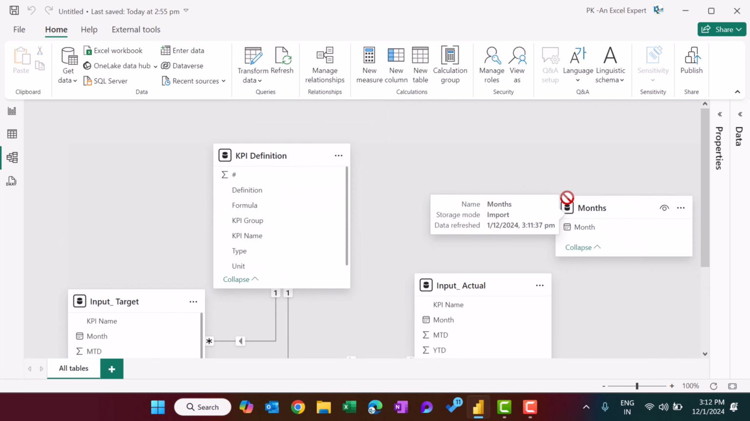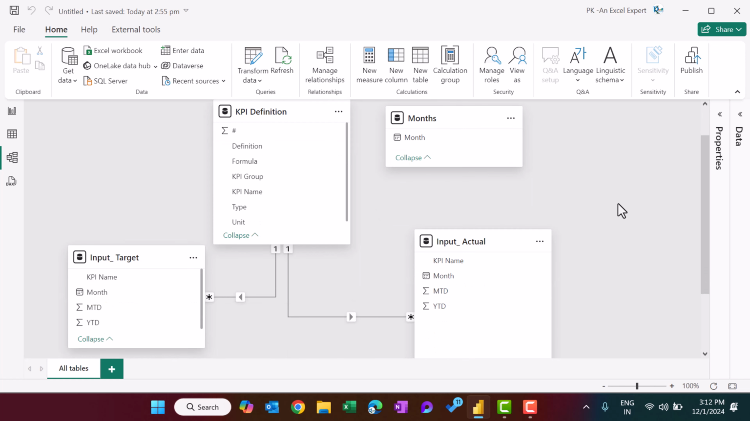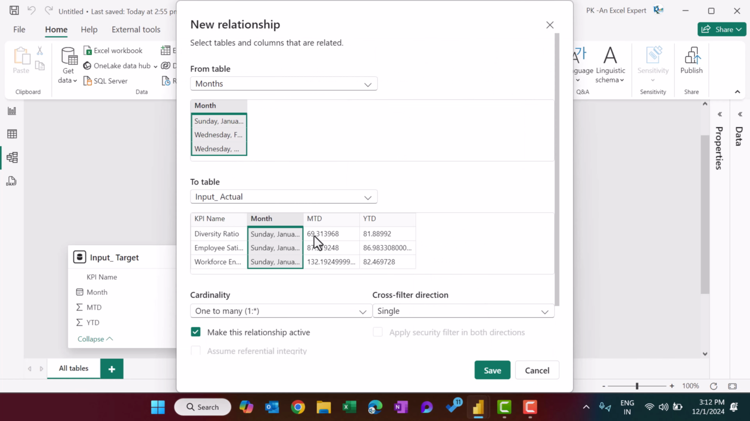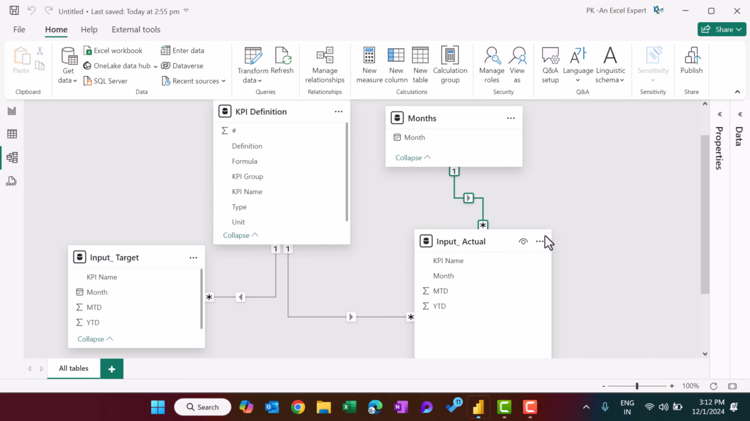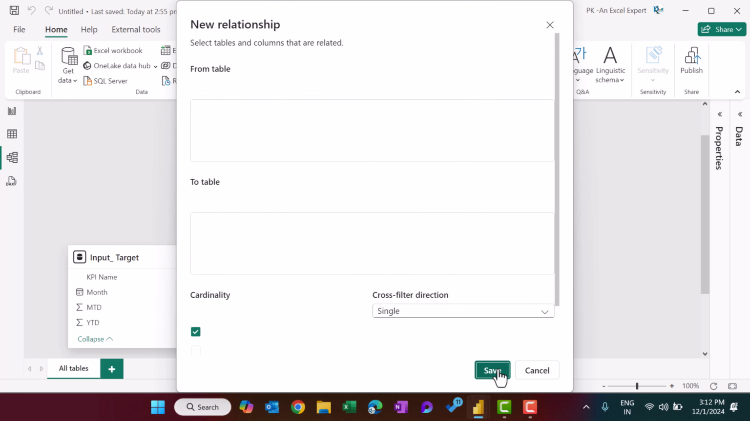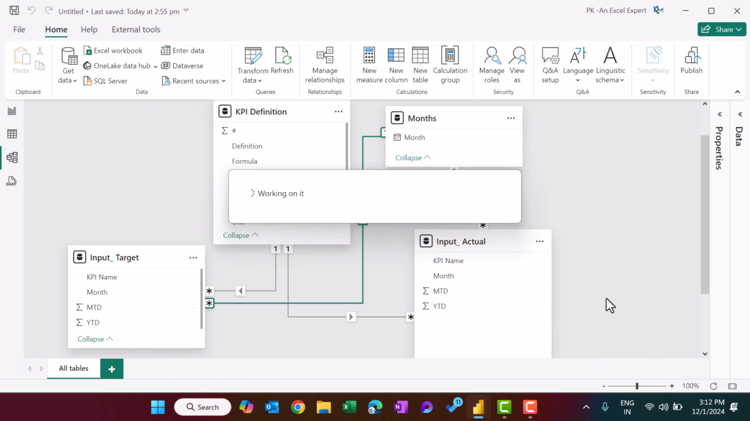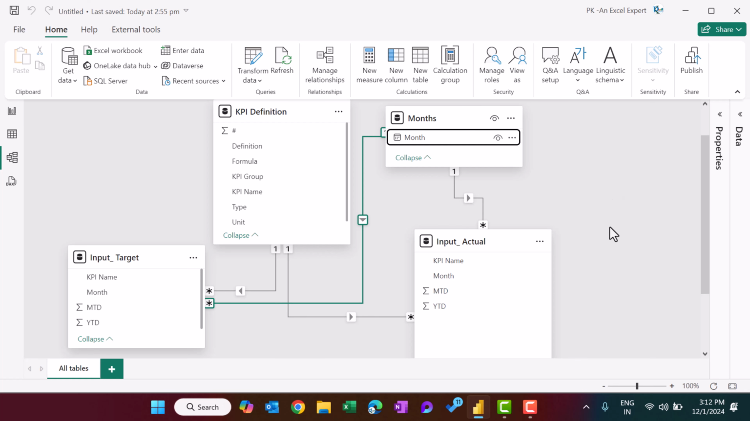Now let's keep the month here, and we will create the relationship on month. Just put the month here and save. So we have created this relationship. Now just drag the month here also on the target table. Okay, so this is also done.